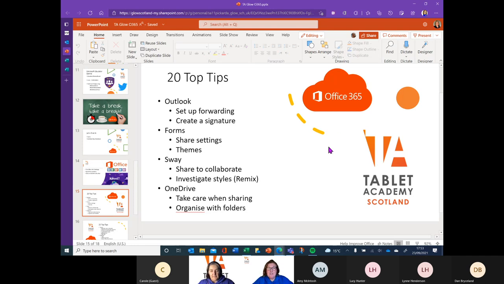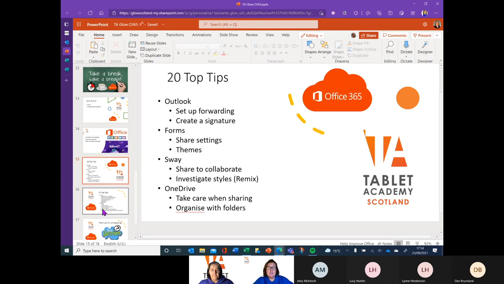OneDrive, again, we didn't really mention that, but the two things to watch there are to take care when you're sharing. If you are sharing files with colleagues, make sure you're sharing them with the right person, and also organise your OneDrive into folders, and it just makes it a lot easier for you to find things.